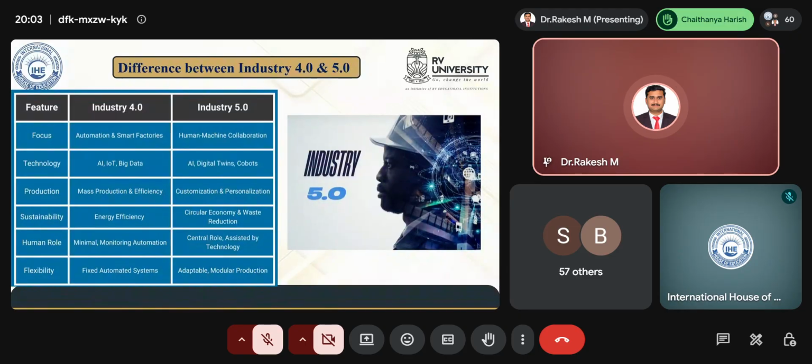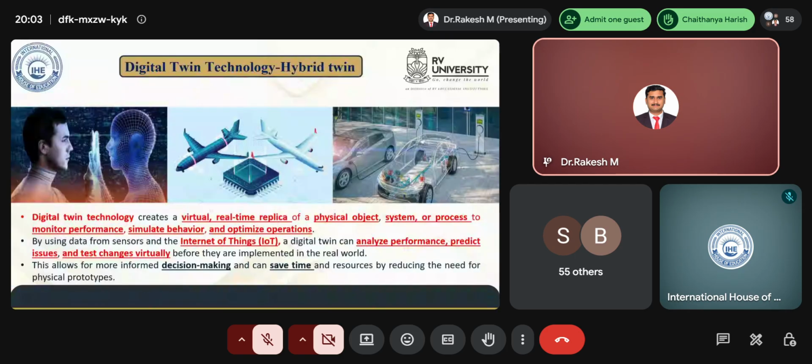Minimal human role and monitoring of automation is done in 4.0, whereas in 5.0 the human has a central role and can assist the technology with human intelligence. For flexibility, 4.0 has fixed automation systems, and 5.0 has adaptable and modular production systems, because collaborative robots will be working to make them more adaptable and modular. So these are the broad classifications of Industry 4.0 and 5.0.